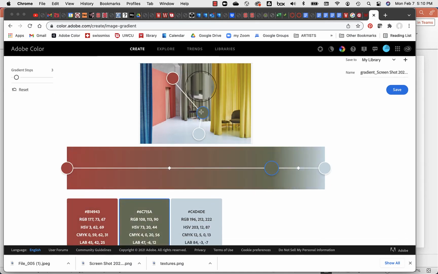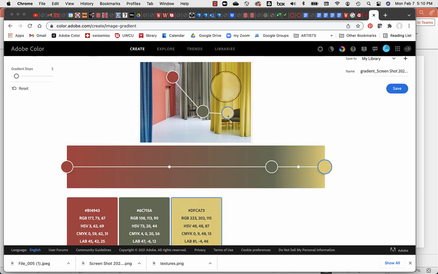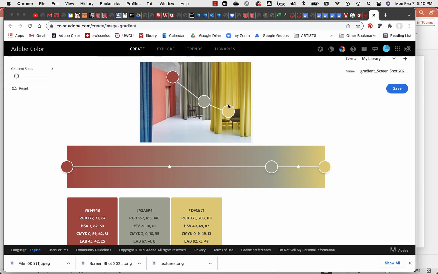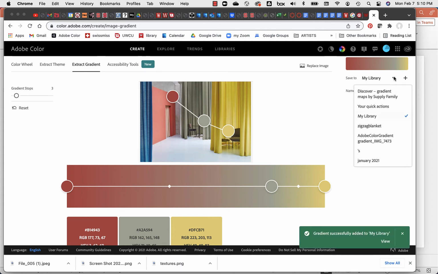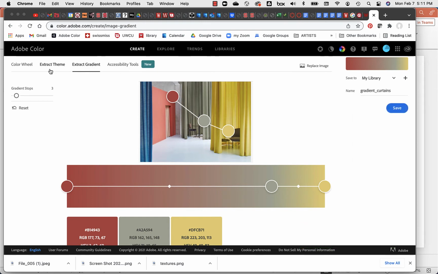And you can save these gradients. And we're not dealing with gradients yet in this class, but what an incredible resource this is. Again, I would save. It's calling it gradient screenshot. I'm going to say curtains, because I think that'll help me remember what this is. Save. Again, I'm saving it to my library. So I think when I open Photoshop and Illustrator, I should be able to see that.